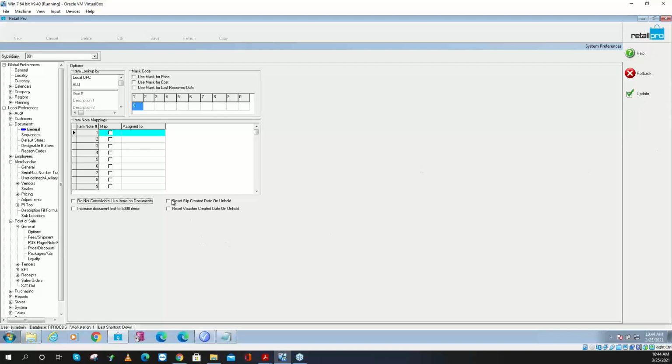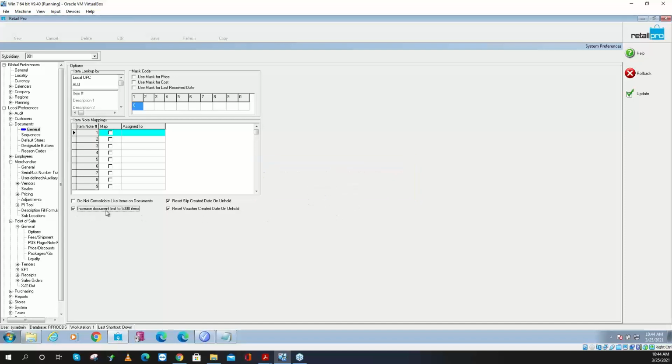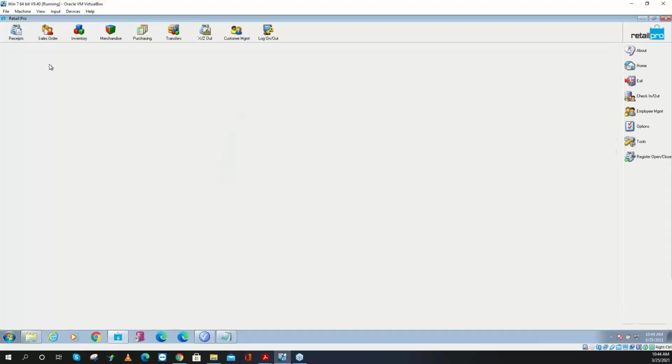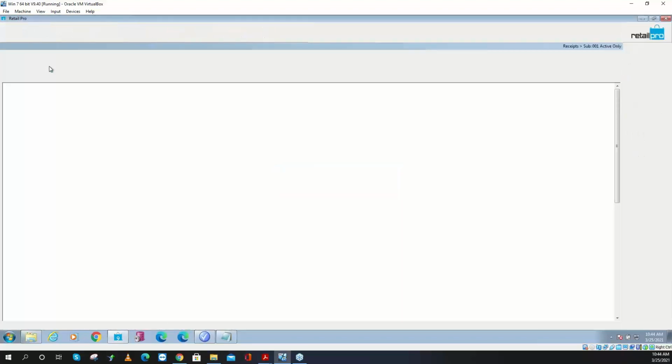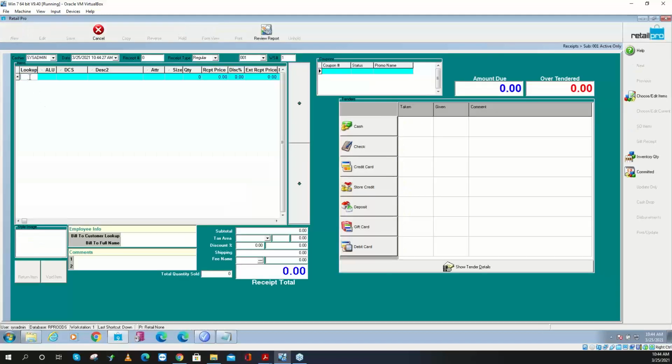While we're here, I would always reset the dates. And increasing your documents to 5,000 doesn't hurt you, although I doubt seriously, with maybe the exception of a purchase order, you'd ever have more than 5,000 SKUs on anything, so probably not relevant. Let's try it. Let's see if it works. Okay, so let's put our item on there.